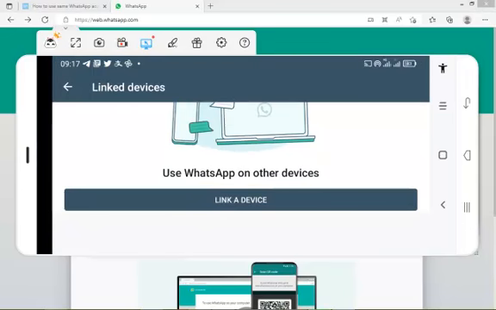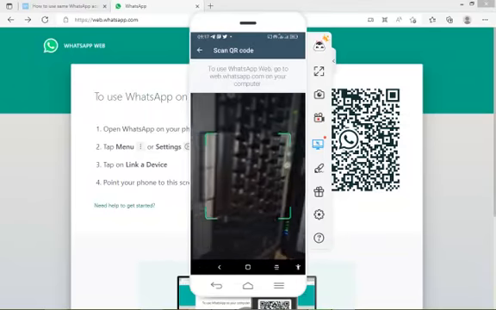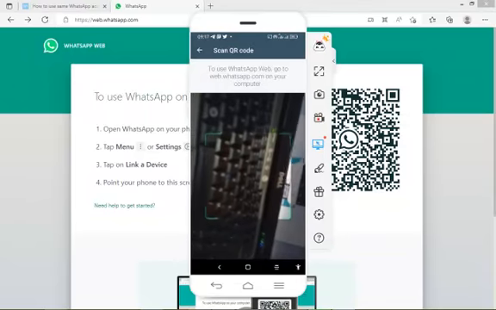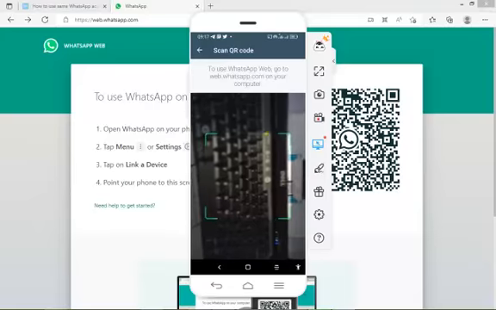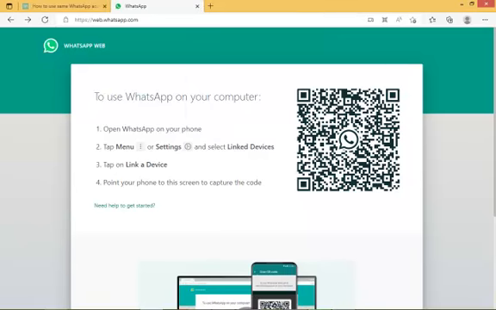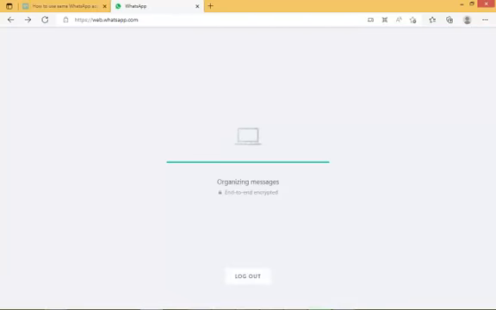You will see a button with the label link a device. Tap on that button. It will automatically open your camera for you to scan the barcode. So just place your camera to capture the barcode. If your internet connection is not strong, it will take some time, so you need to wait patiently for it to load your messages for you.